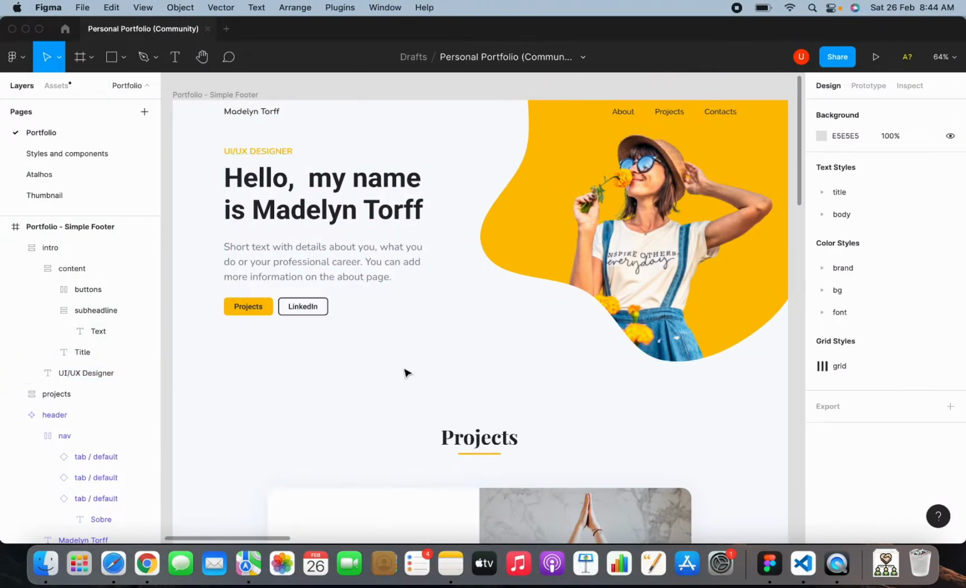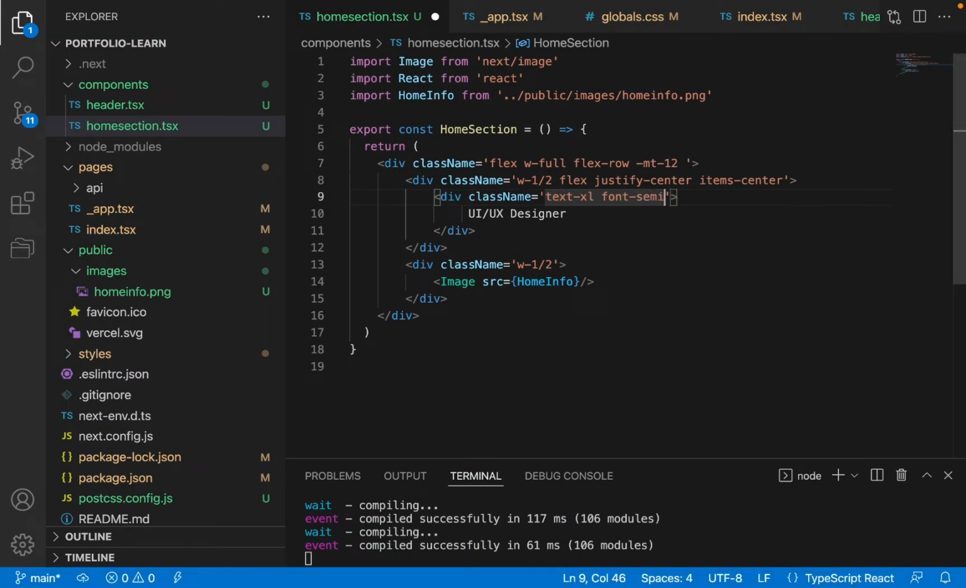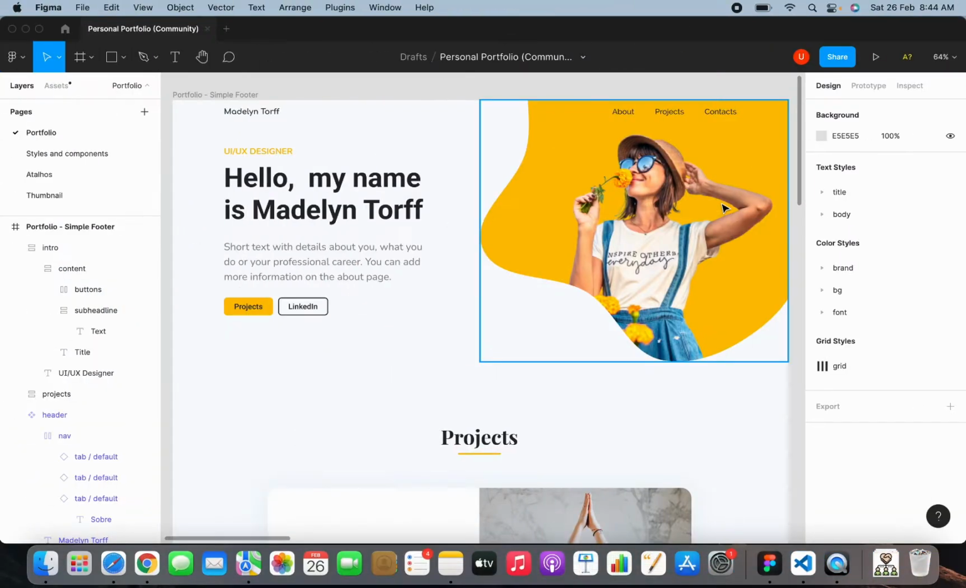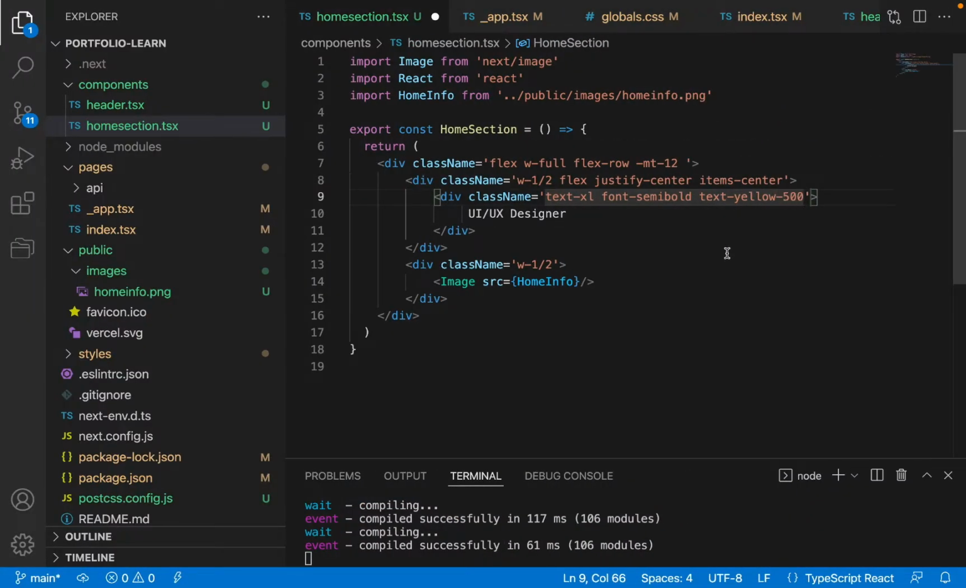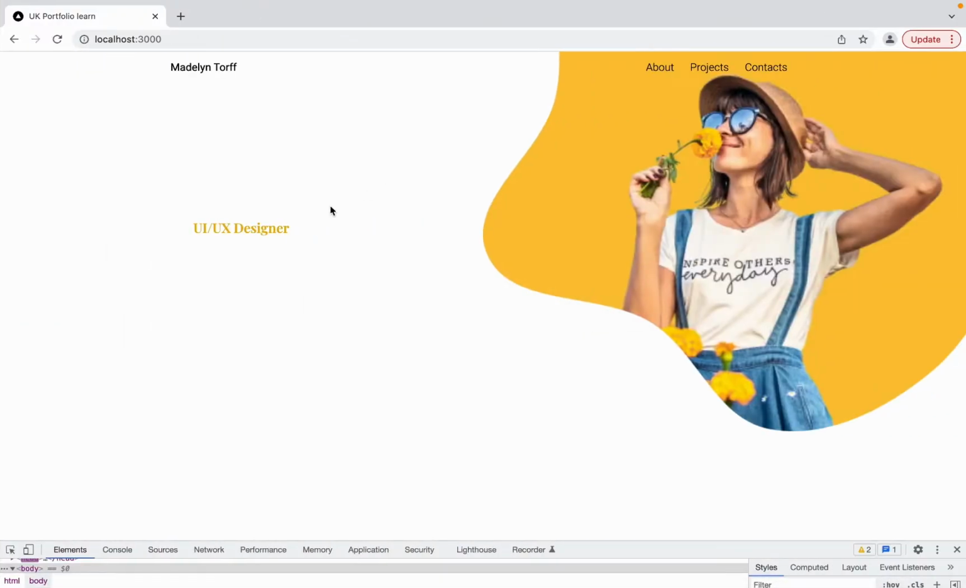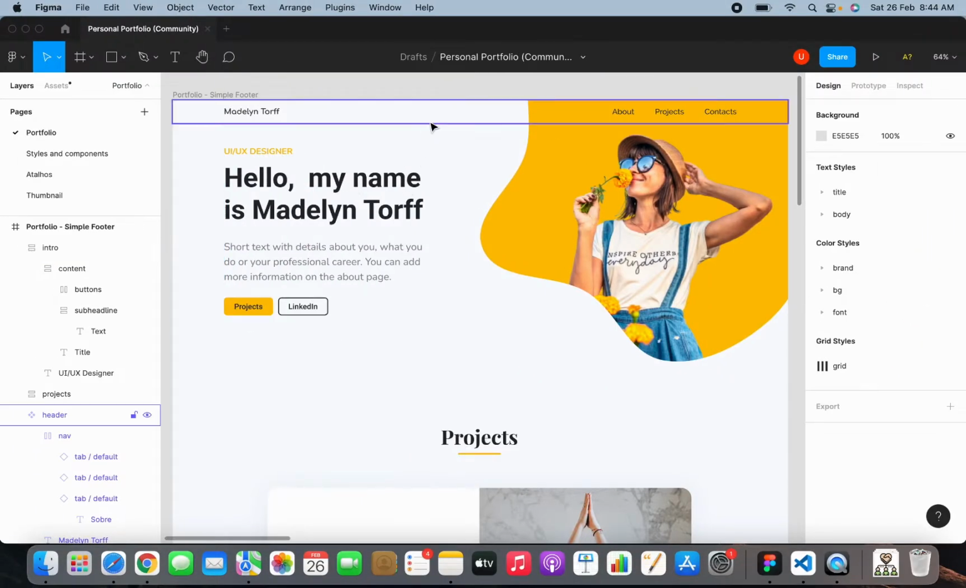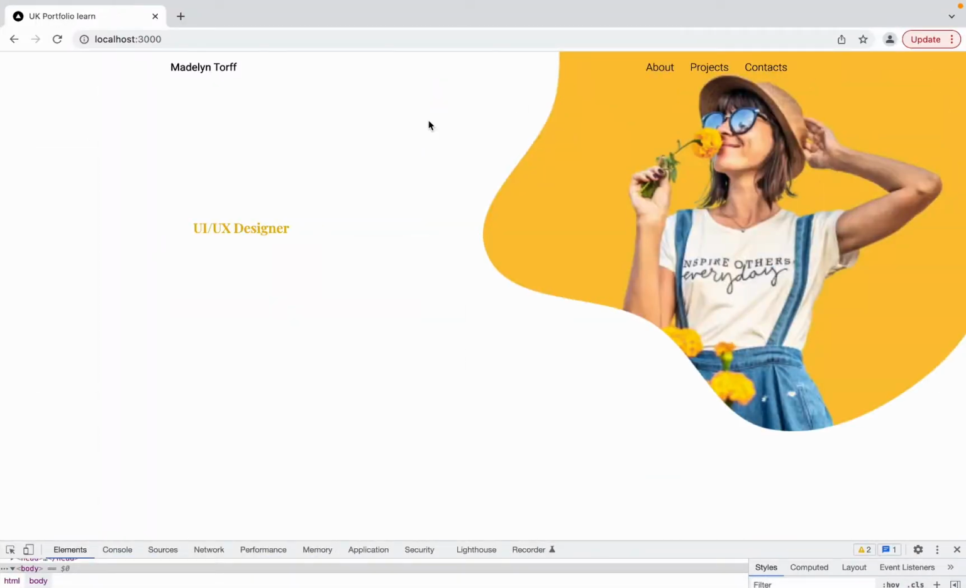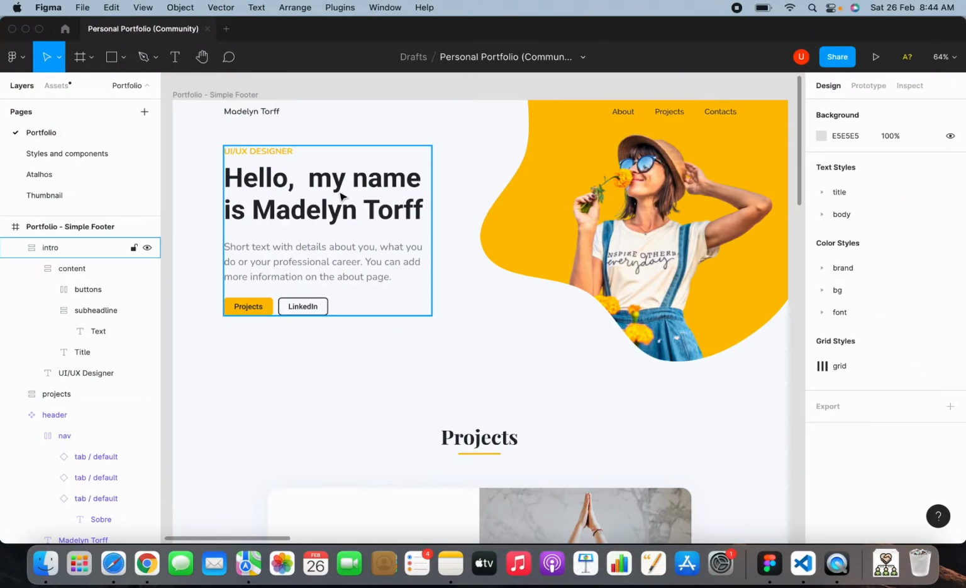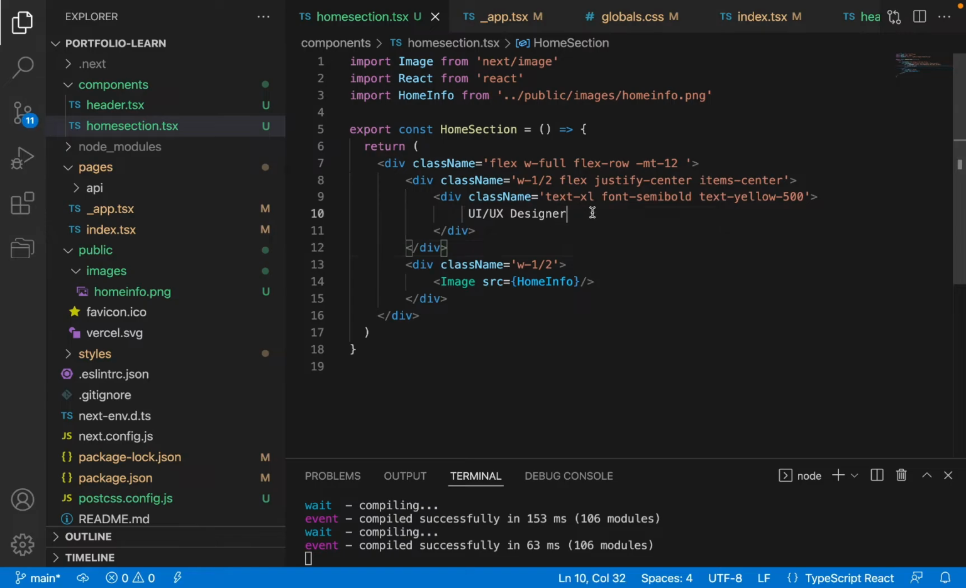If you see, the UX designer text has yellow color and it is font semi bold. So text-yellow, and we can use 500, which will be a better color. If you see this, we got our actual result, but this is lowercase, and it should be uppercase. We could delete the entire text and retype it, but we have another option called uppercase text transform in Tailwind CSS, so we can directly use that.